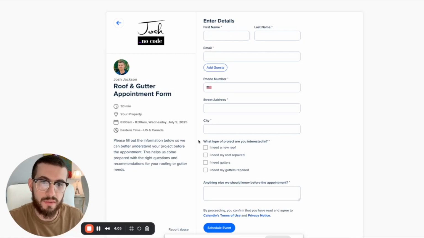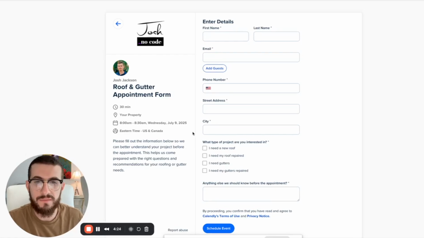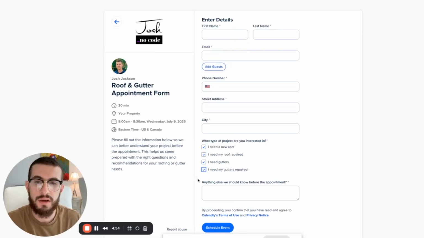So I want to know what type of project they're interested in. And for this question, they can let us know if they need a new roof, if they're interested in a roof repair, if they need new gutters, or if they need their gutters repaired. You can see that this is multiple selection. And then we have a simple long text field down here where they can let us know anything specific before the appointment.